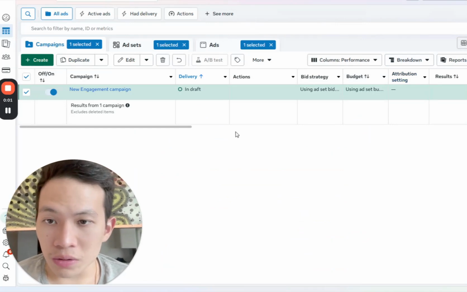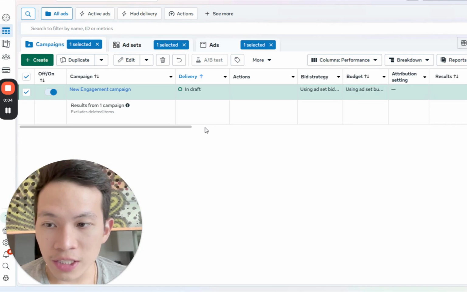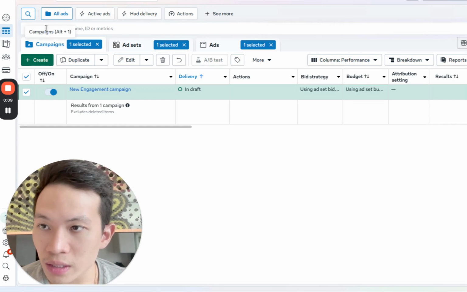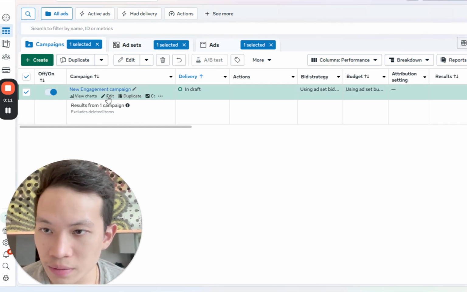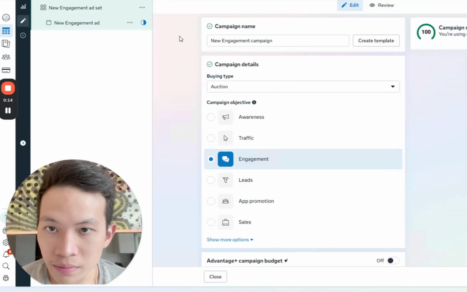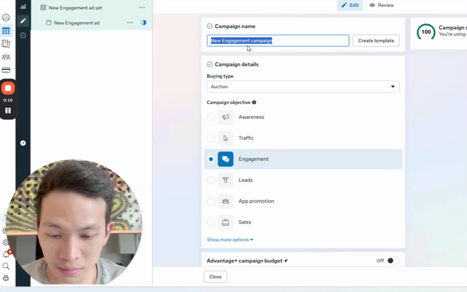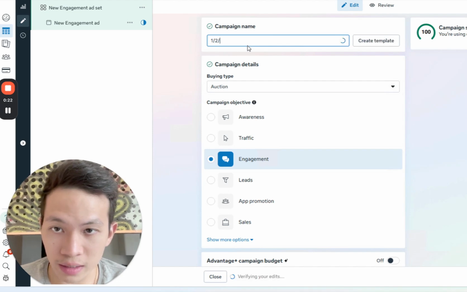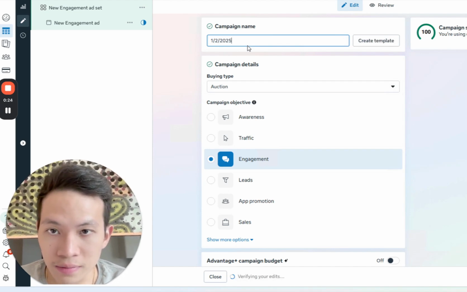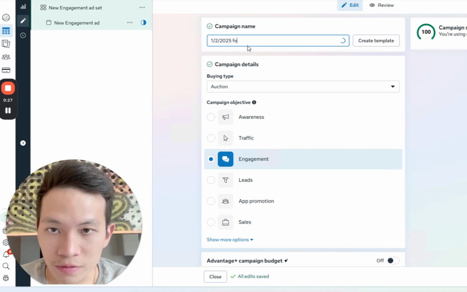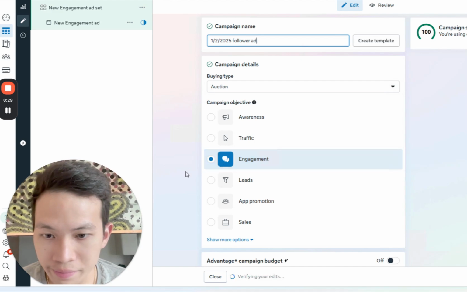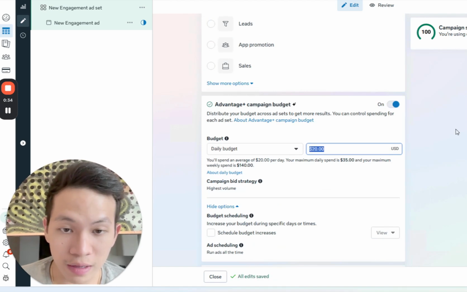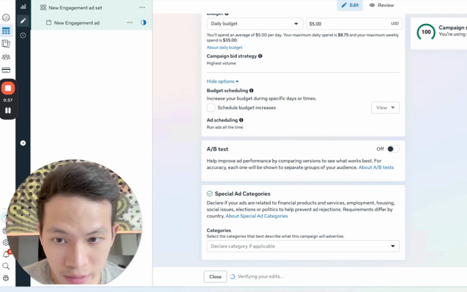Okay, so you go to facebook.com/ads/adsmanager, ADS manager. Then you'd see this. You click on create over here. Type in today's date, today's month, date, the year, okay? Then put over here follower ad, engagement. Click over here, toggle here. You can spend $5, $10 a day. That's totally fine.